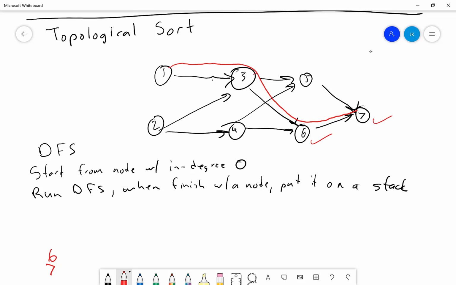I go back to 3. Well, 3, I can go forward to 5. And then once I'm at 5, well, I've already visited 7, so there's nothing else I can do there. So I put 5 on the stack. And then I go back here to 3, and there's nowhere else I can go from 3. So 3 goes on the stack. And finally, I go back to 1, and there's nothing else I can do with 1. So 1 goes on the stack. Okay, I haven't hit every node yet, but I have finished those out.